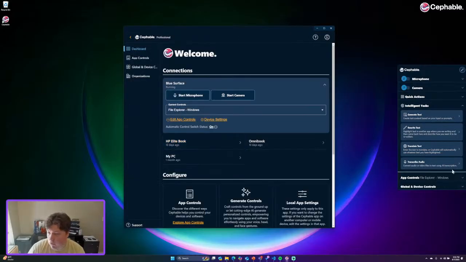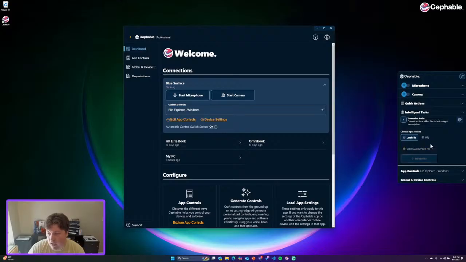But what I can do from this task is pretty cool. I can either provide a URL to an audio file or a video file, or I can pick a local file from my computer and ask Cephable to transcribe it. This is using the same speech recognition model that the intelligent dictation one does. So all of the automatic formatting, better speaker ID, proper nouns, acronyms, grammar, all that stuff.